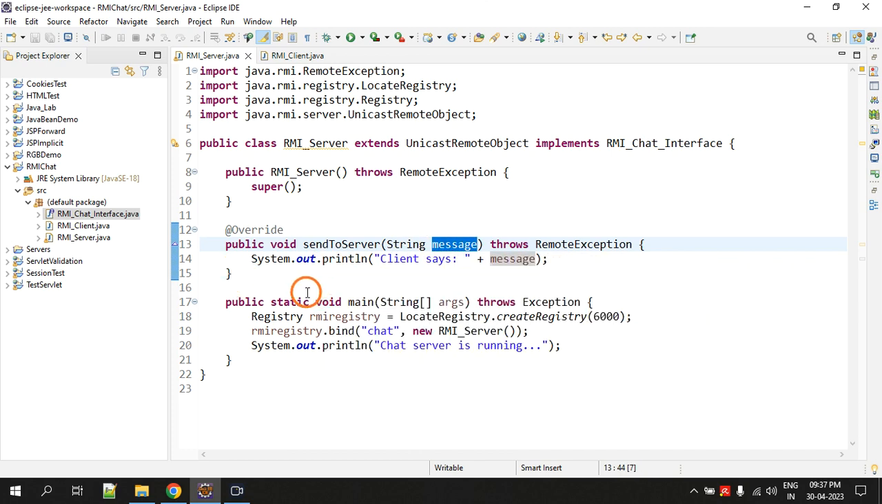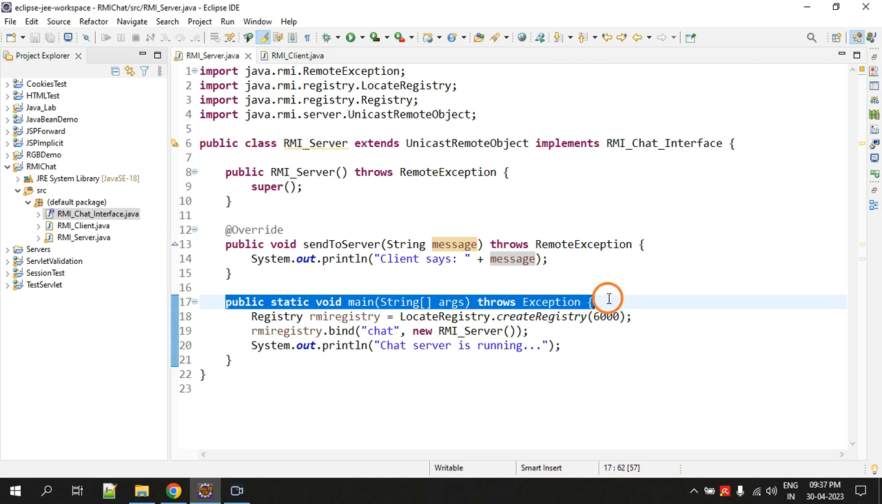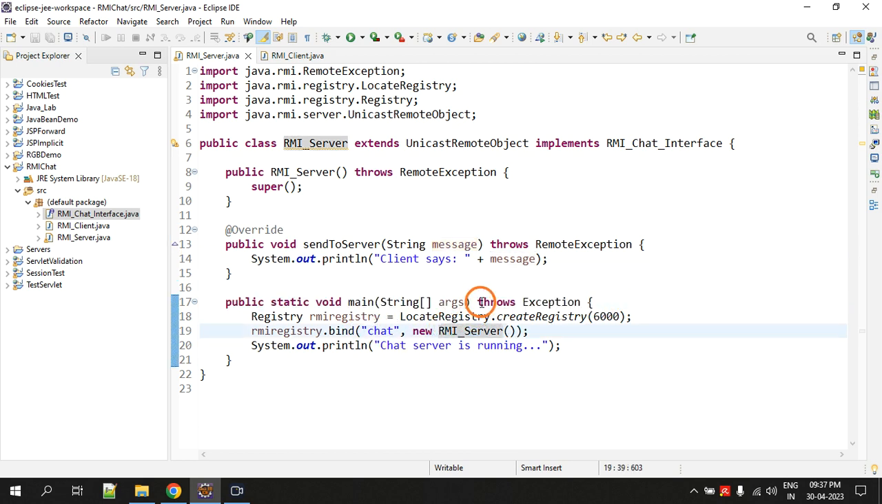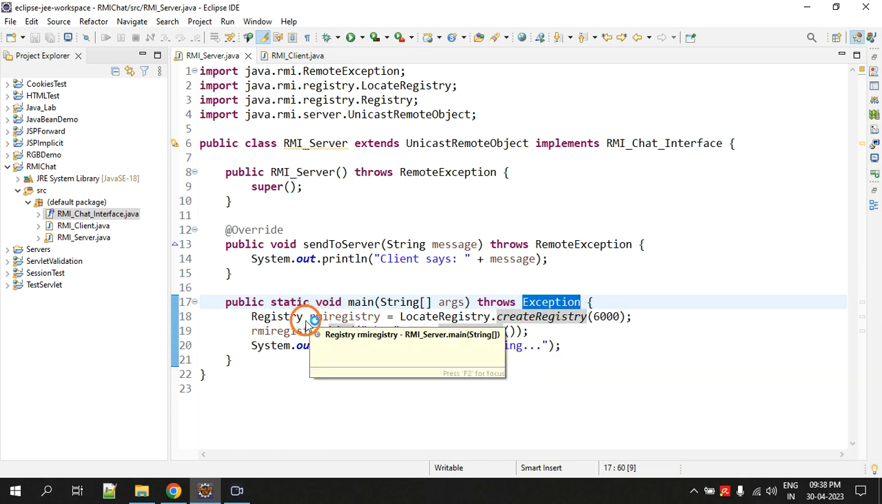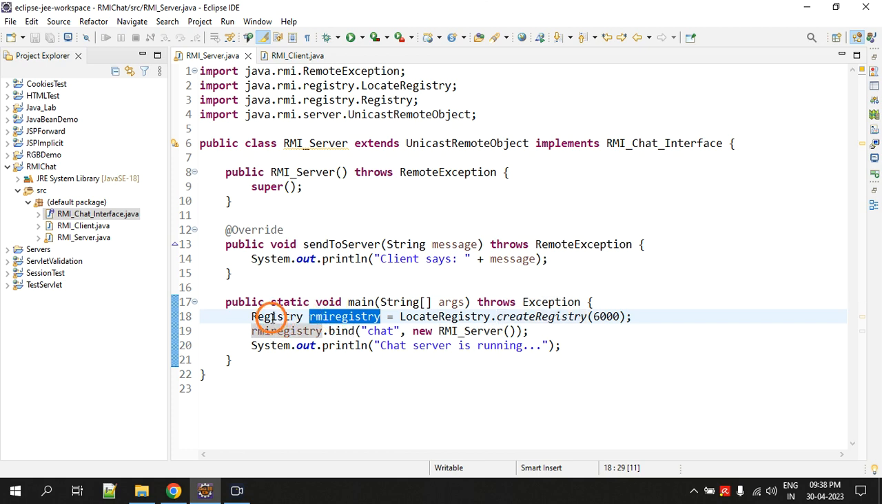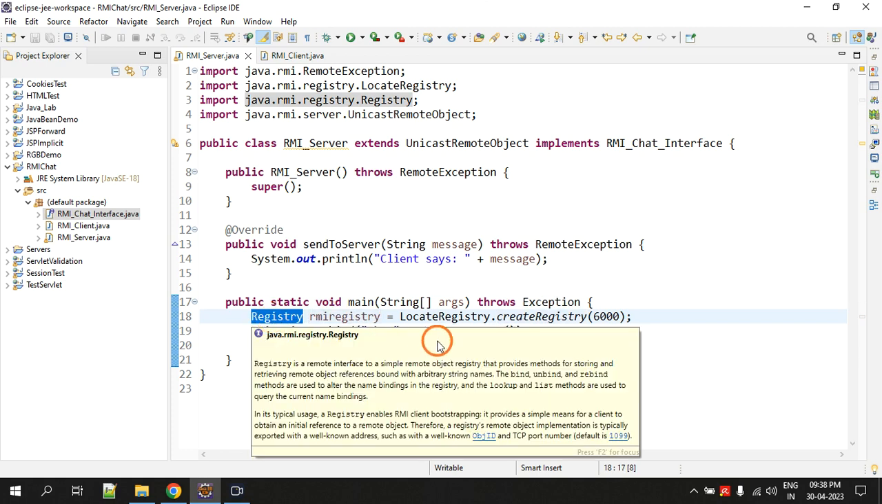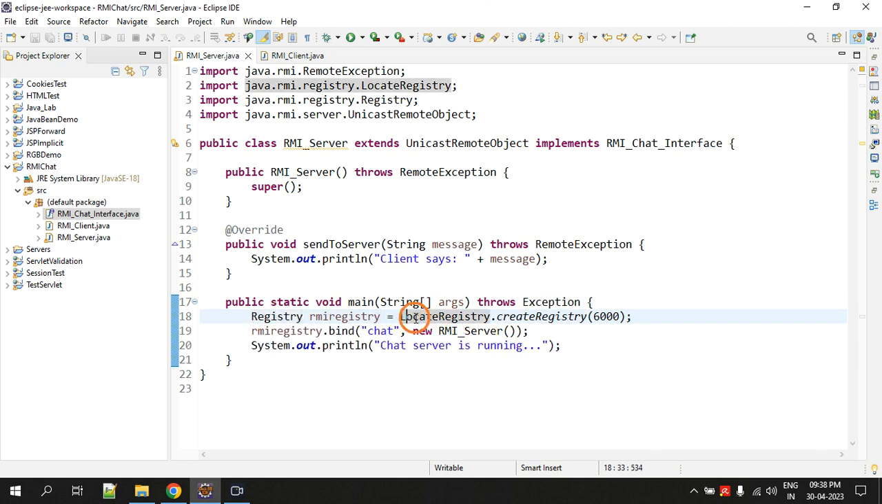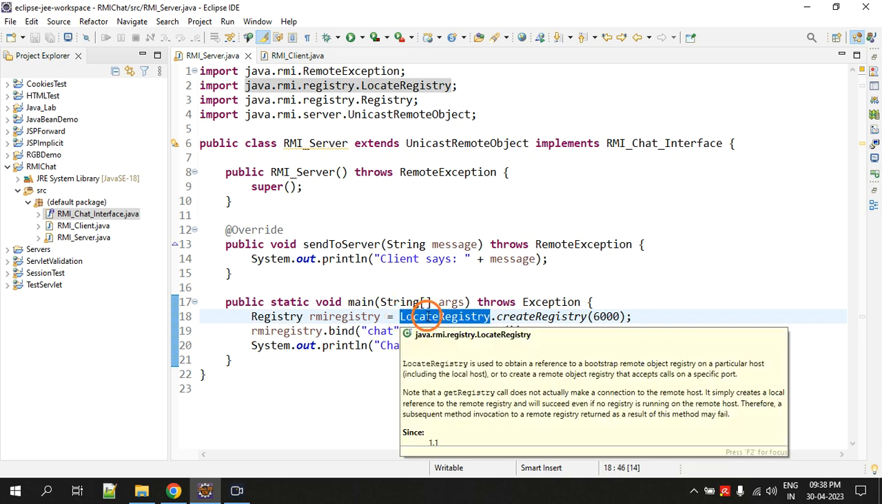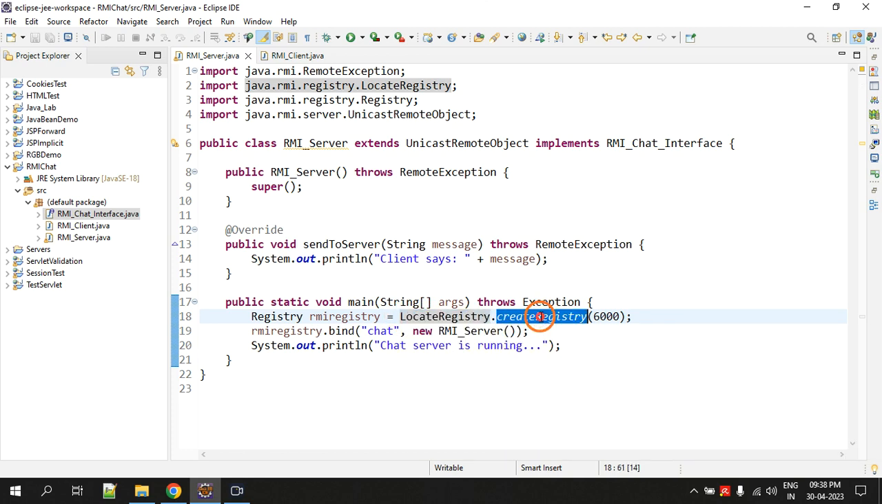So very simple. Now write the main method. There are some important things that we are writing in this main method. First of all, this main is going to throw different exceptions, so I have simply written the super class which is Exception. Now inside the main method, you create the object for registry, where you will use LocateRegistry dot the method name createRegistry.